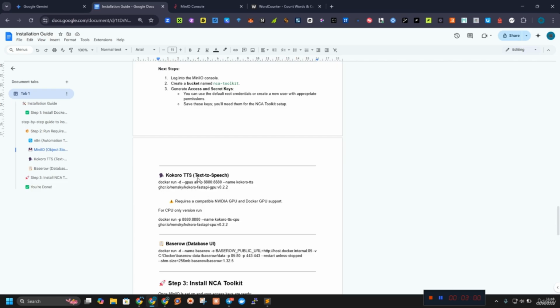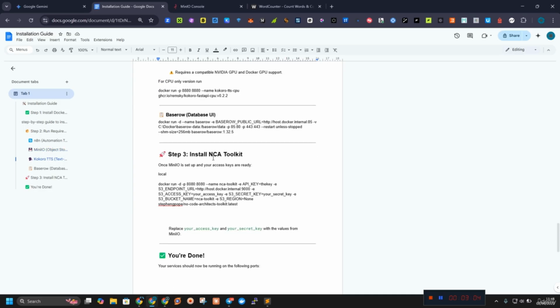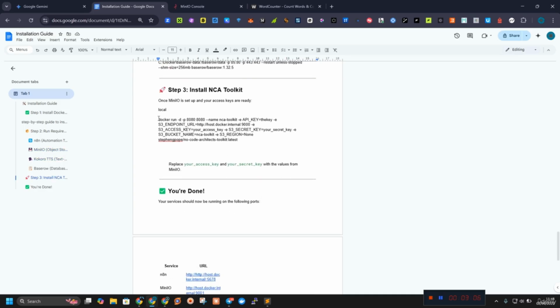So you have to take notes before running these. Kokoro, we are not here to run it now because it has its own part too. We are running step 3, which is the NCA toolkit. So what you are going to do right now is copy this.